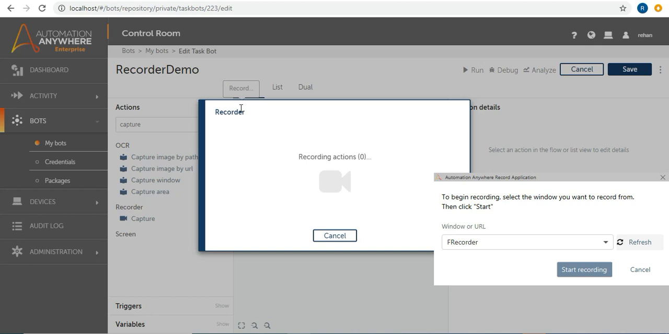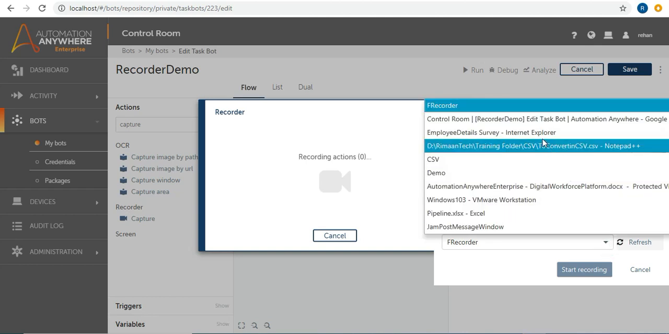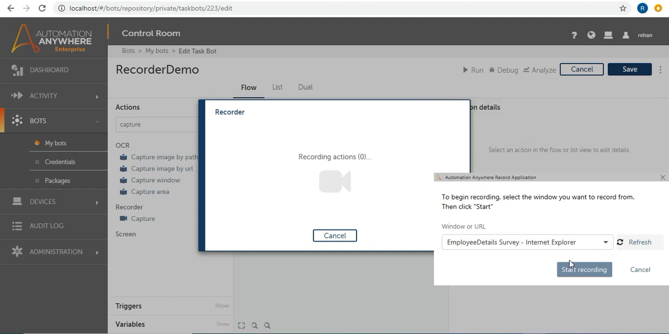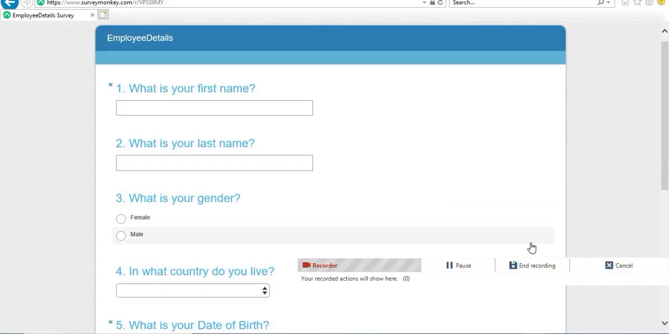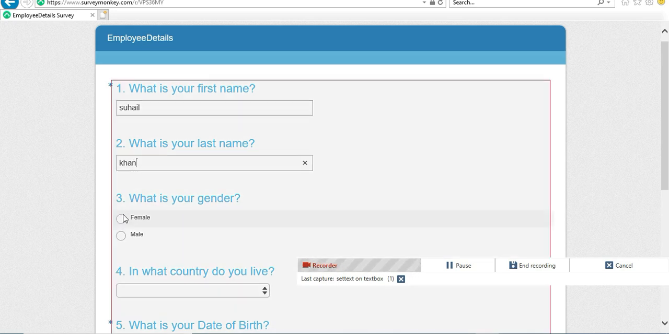So here we have the recording action. It's saying start the recorder, and it's asking about the window or the URL for which you want this recording. So we want the recording for this employee details, right? And let's start the recorder. It has started the recording. Let's put some input. Suhail Khan. Do all these things slowly so that it can record easily.